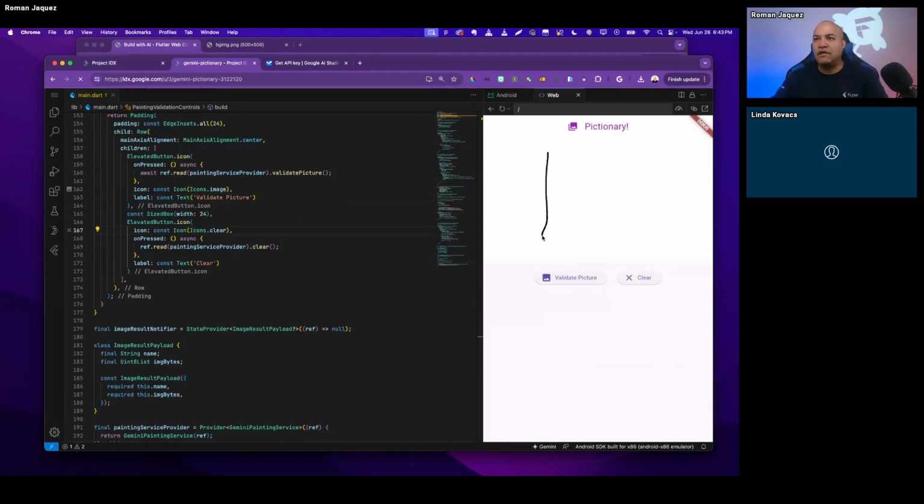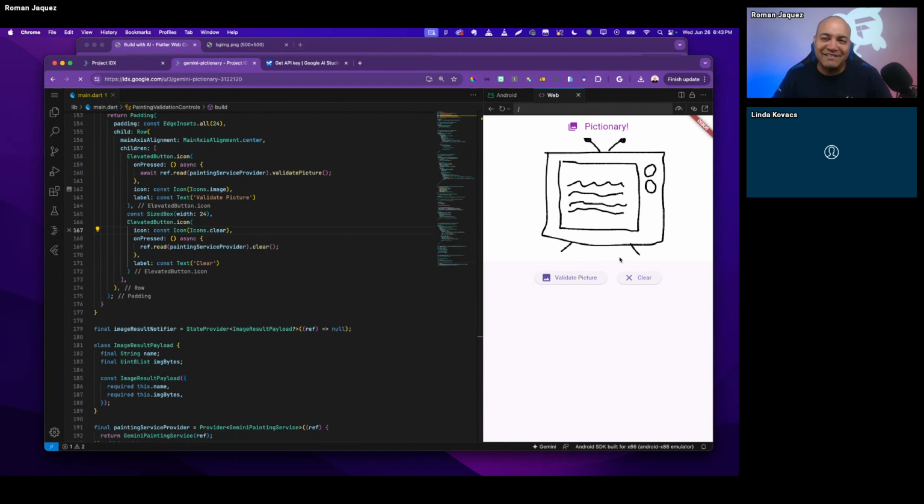So I'm going to be drawing a square with another square here and a couple of buttons, two antennas, and two things here and maybe something like this. Can anybody guess what this is? I think you guys know, but I'm going to click on validate picture. Let's see if this is working. So I'm going to click on validate. This is a good one.